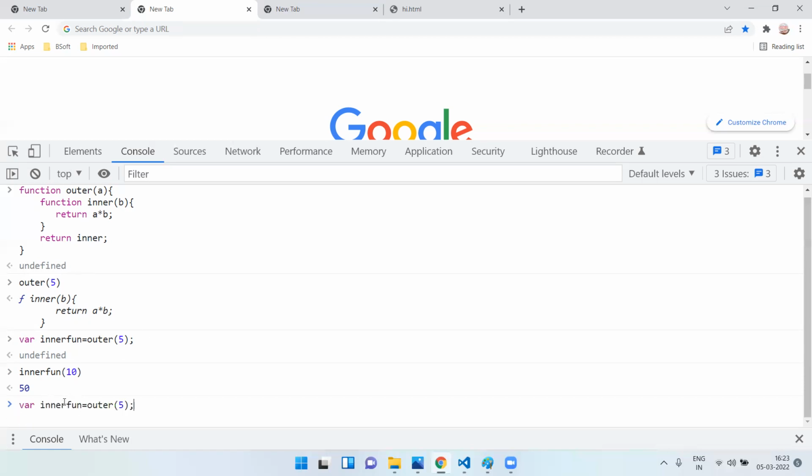Now tell me, if I am calling this outer function... wait, let me answer your question. I am teaching you two concepts here: one is function calling, another one is closure. First, outer: we passed 5, it went inside, but what is this returning? The inner function.